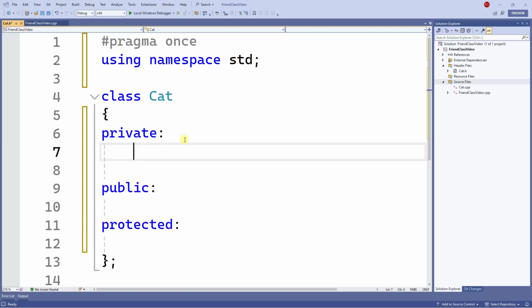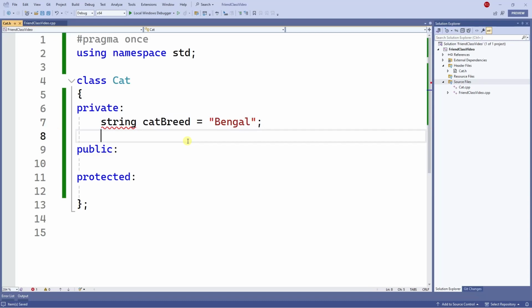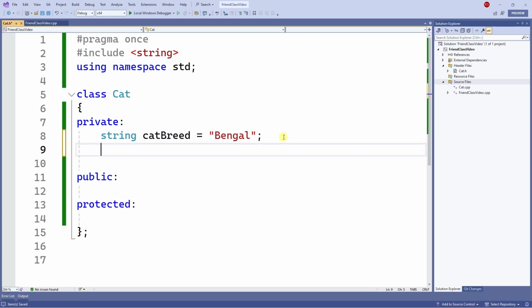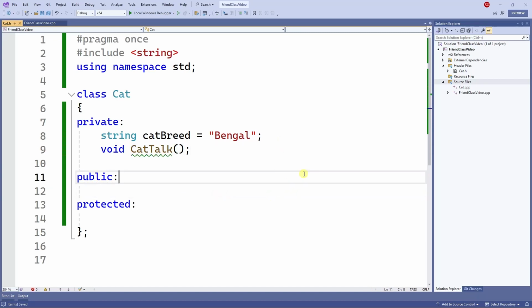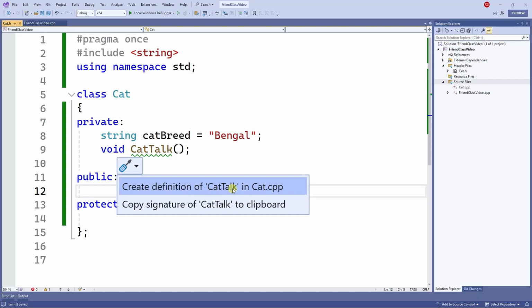The cat class is going to have a string called cat breed, and the cat breed is going to be Bengal. The cat also is going to have a private function called cat talk. Now I need to implement this function, and because I see the green squiggly, I'm going to hover over, show potential fix, and then create definition.